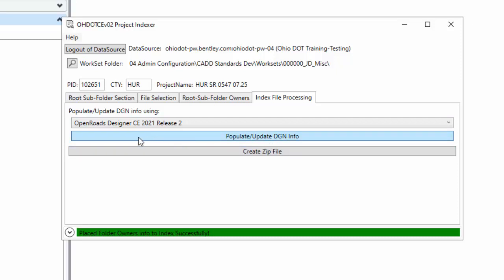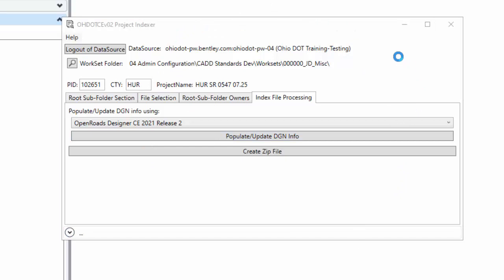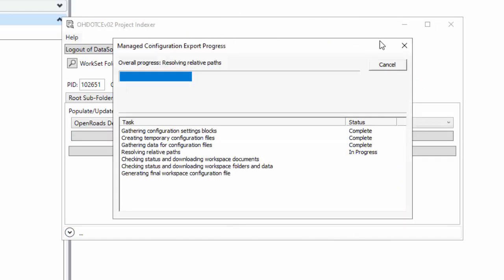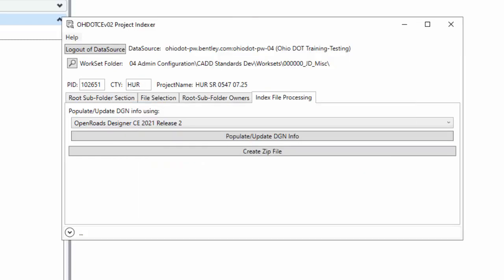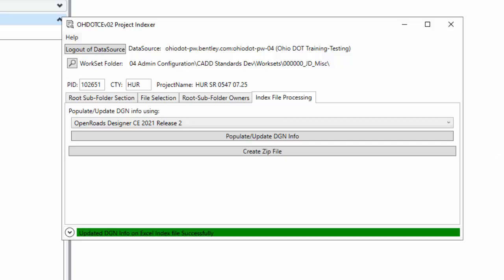Now if you don't have any dgen files listed, then you won't see these two. So I'm going to go ahead and hit this button, and you can watch. If you're inside ProjectWise, you're going to see a manage workspace copy out dialog, but if you're outside, you shouldn't see anything. So it's going to basically open up the dgen files in the background, and it's going to try to pull a bunch of data that it can. Okay, and when it's done, you'll see there's a green message: Updated dgen info on Excel index file successfully.